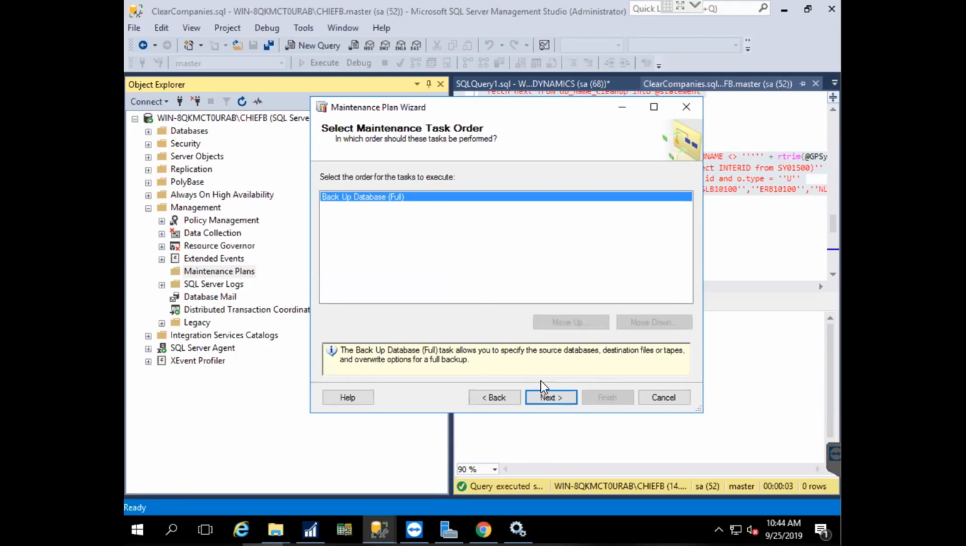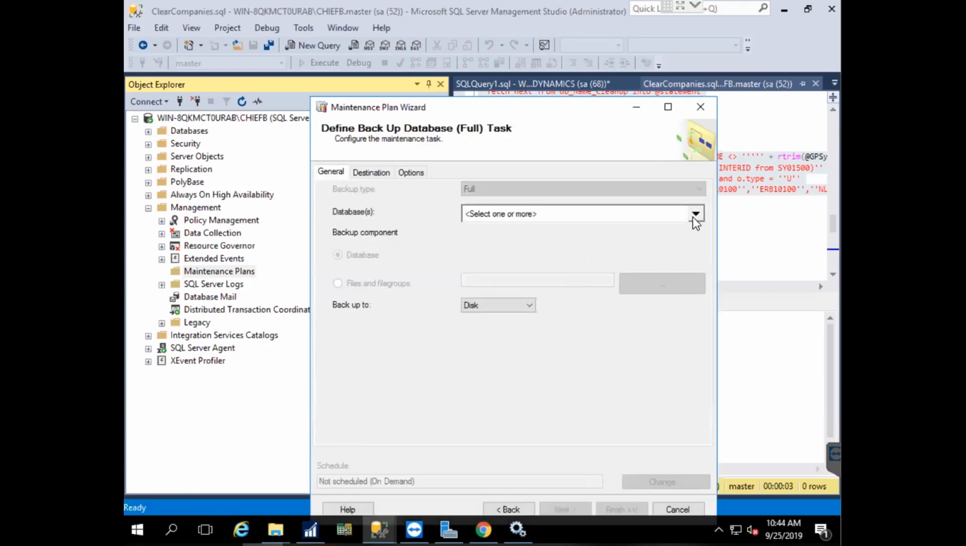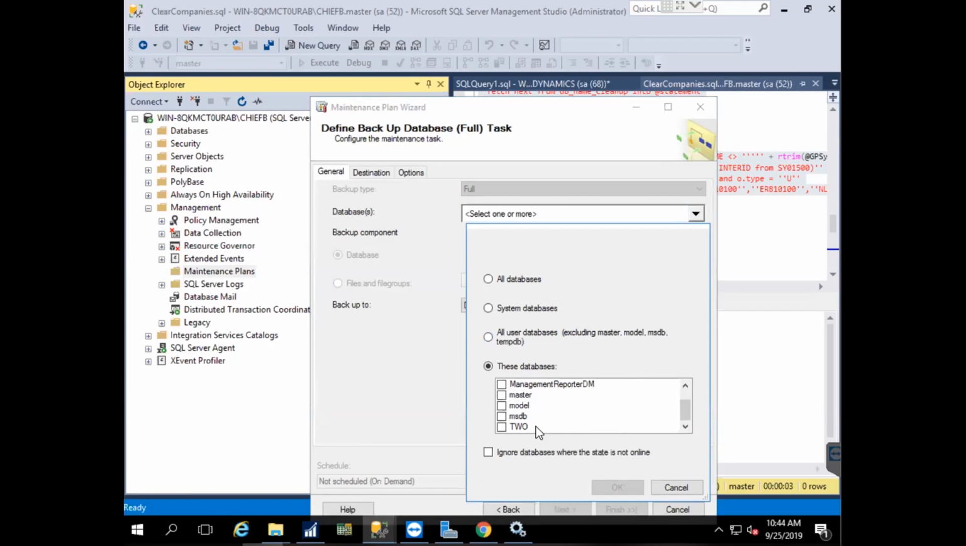So my backup is set to full. And then I'm going to choose to back up my Fabrikam database for this example. You also have the option to ignore any databases that are not online. So if for any reason you have databases within the system that are not being used, you are able to ignore those and just back up the ones that are currently being used.